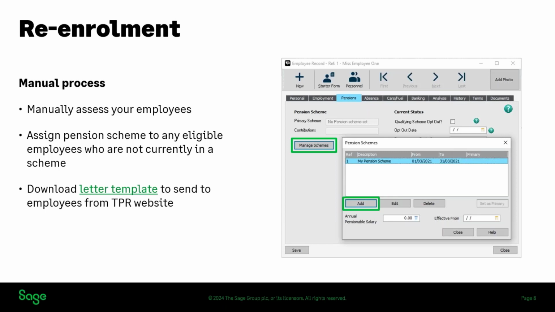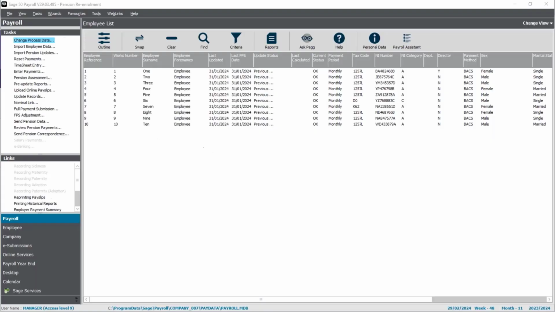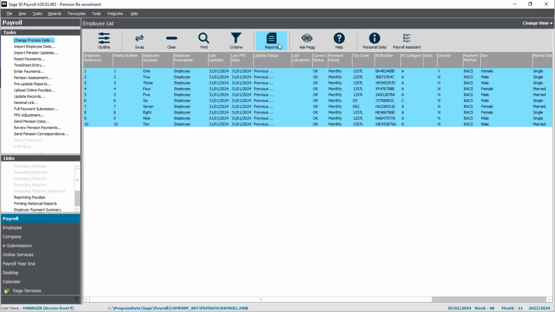So just to quickly show you a few tips on where you can reassign a pension scheme, we'll just do a quick demo on the manual process. In terms of the assessment, you would need to look at your employee's age and wage. We do have some reports that might help you with this. So just to point those out, I go into the main reports option here.